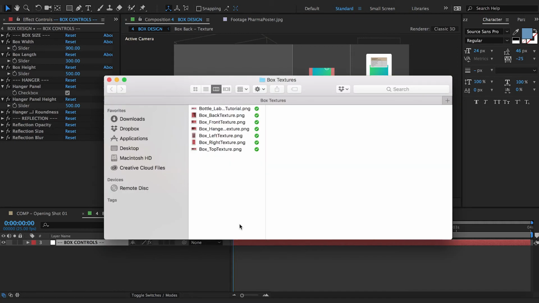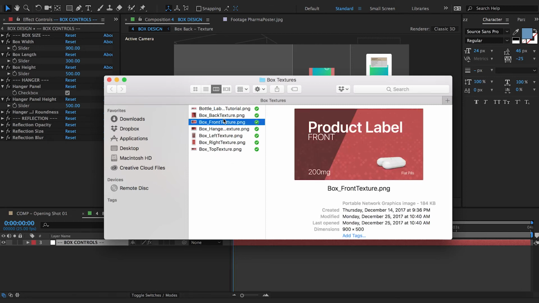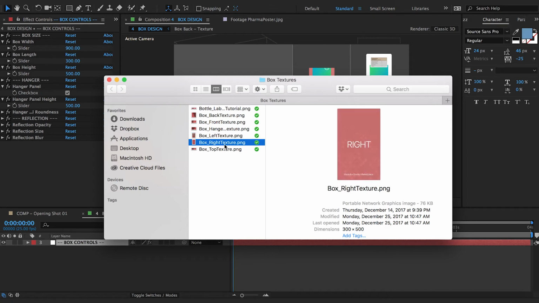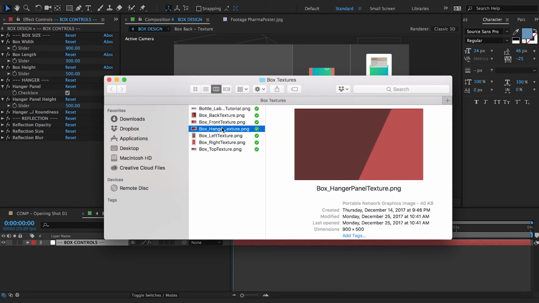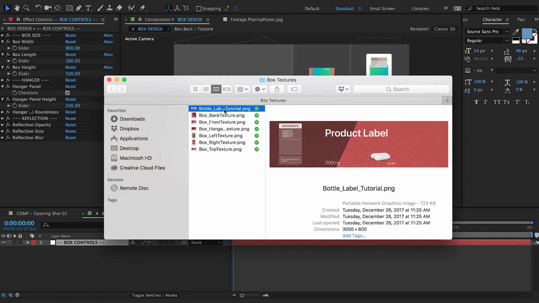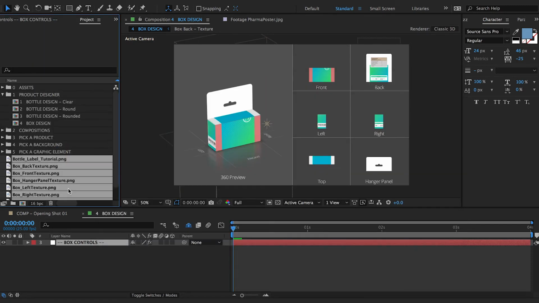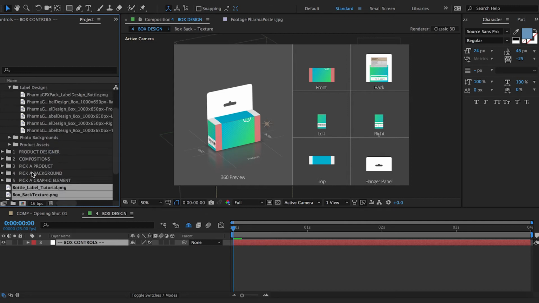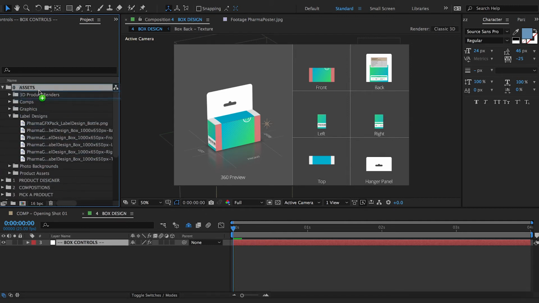So I'll open up my textures folder. As you can see, I have 6 textures prepared for the box. That's my front, back, left, right, top, and an extra texture for the hanger panel. The very last one is my bottle texture. I import them here into After Effects, and to keep everything organized, I'll place them within my Assets and Label Designs folder. As you can see, my placeholder textures are also placed here.